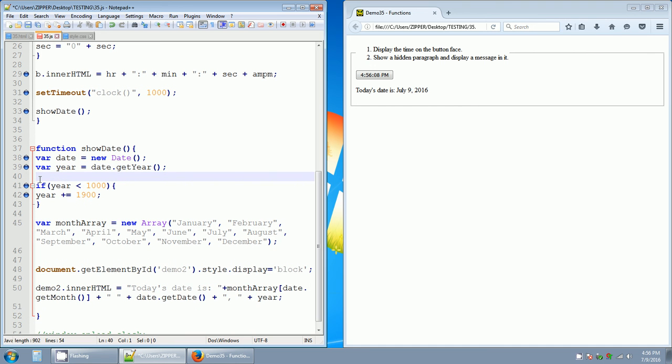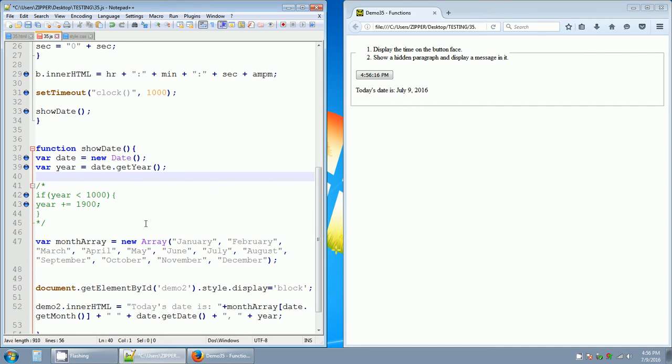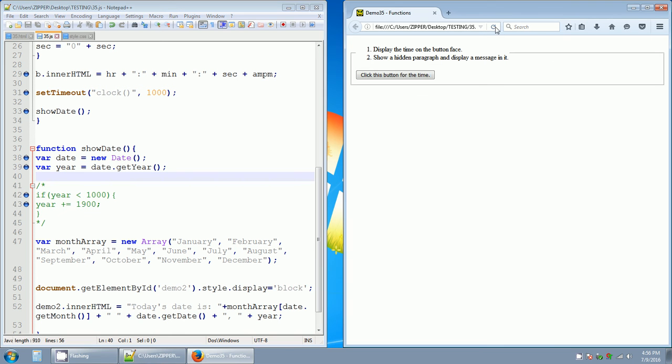Let me see what happens if I just comment that whole if condition out, because I don't understand it. So let me save it. Let me refresh it. Let me click it. Now look how strange that is. Today's date is July 9th, 116.